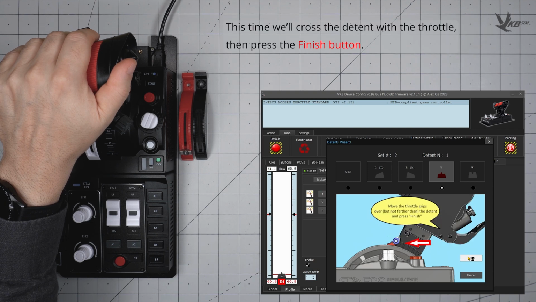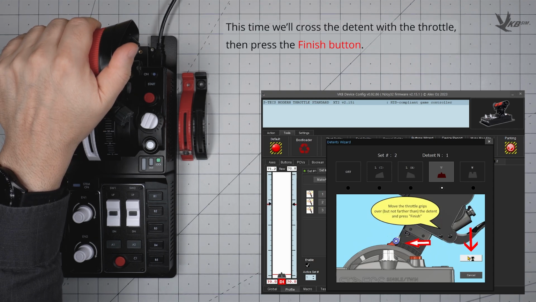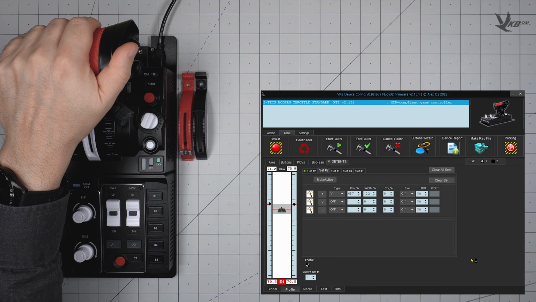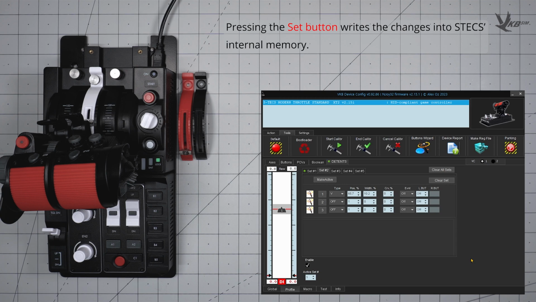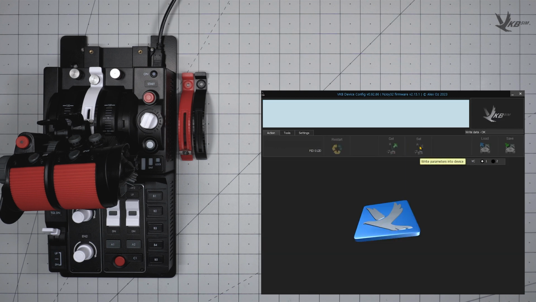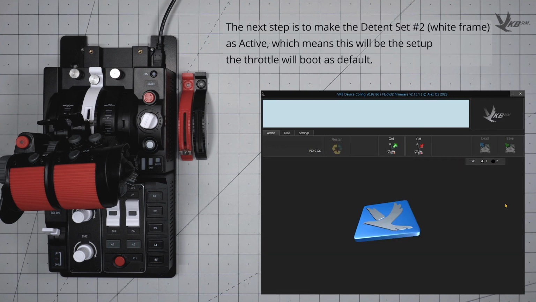Move the throttle grip so they touch the lower side of the detent, and then click the next button. Push through the detent, and then set the throttle grips right on the other side of the detent before pressing the finish button. Pressing the set button in VKBDevConfig's action tab at the top applies the changes to the device's internal memory.